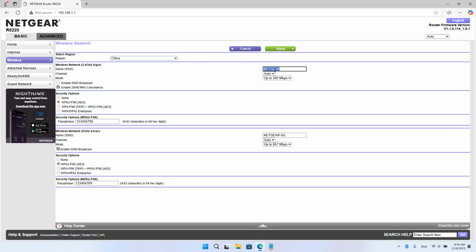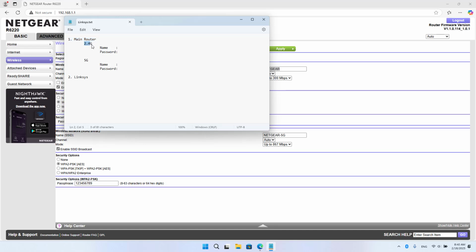Because my main router is dual band, it has two different wireless networks. I will write down the information to use in the following steps.